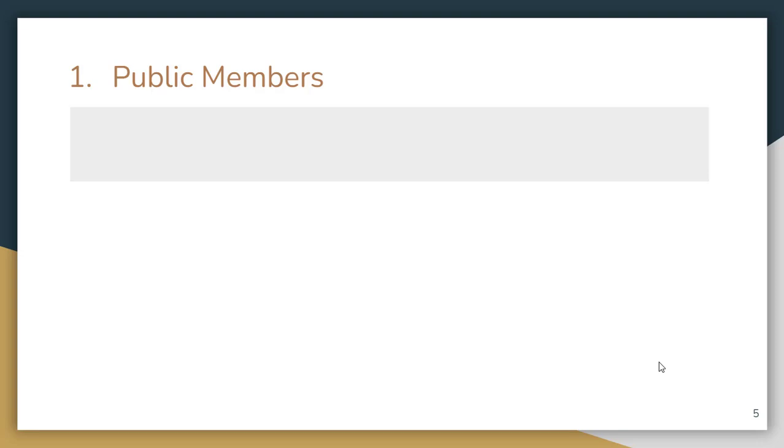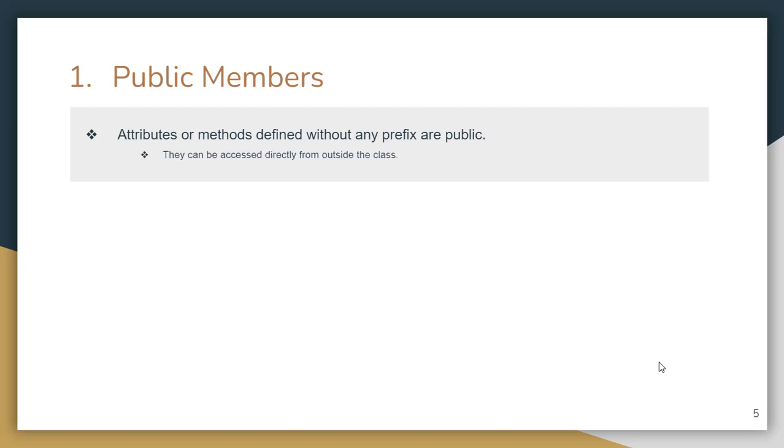Encapsulation using public members. Attributes or methods defined without any prefix are public in Python. That is, a variable we declare in Python without any symbol, that is, without any prefix, is called public. They can be accessed directly from outside the class also.